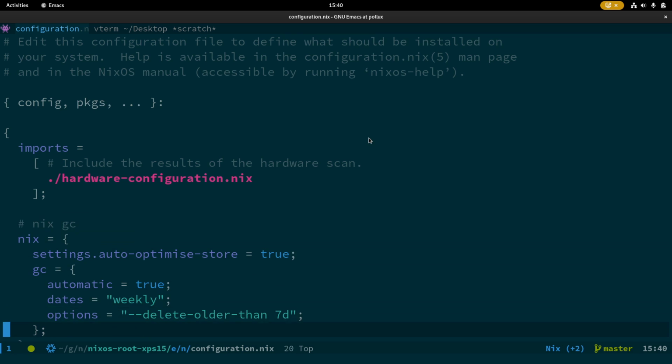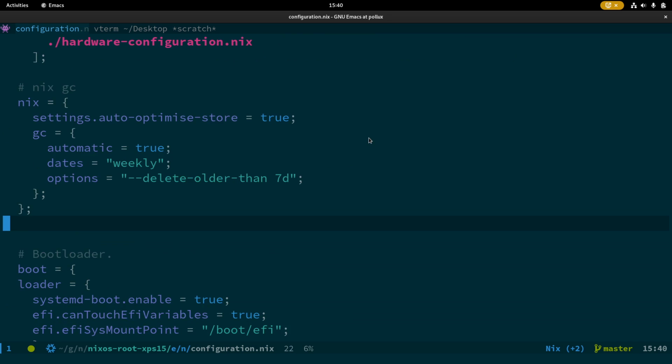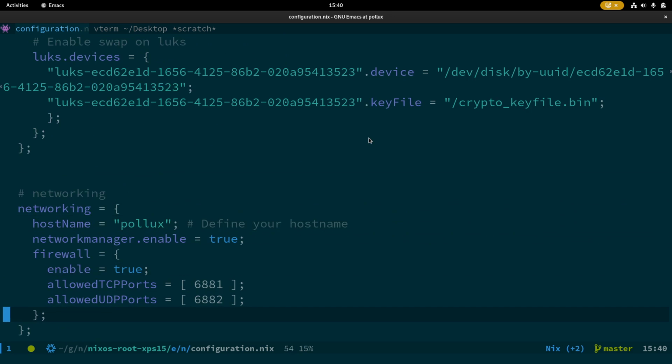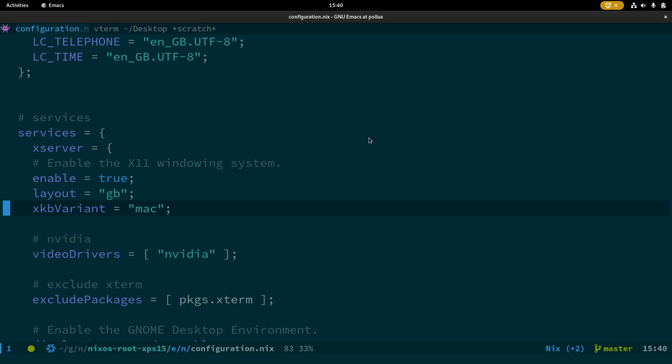We've got the Nix auto optimize for garbage collection. We've got our bootloader, the initrd directory. We've got the LUKS devices, the networking set up with the firewall, time zone. We've got the services we want. We've got our keyboard layout set up. Again, this is amazing. The NVIDIA video drivers equals nvidia, and allow unfree packages, reboot. NVIDIA is all set up.